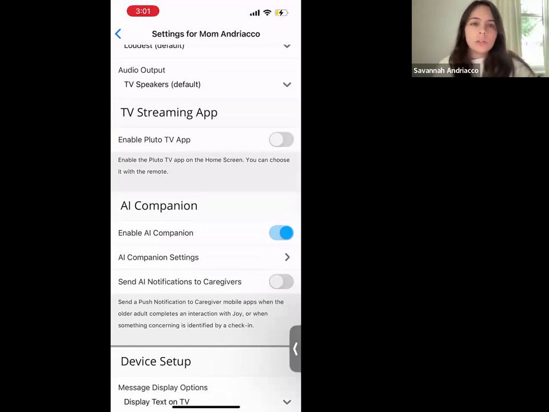Or if you just decide to use the OnScreen platform for video calling or other features, you could turn that off there. Now, here is also send AI notifications to caregivers. So this would send a notification to your mobile app when your loved one completes an interaction with Joy or when something concerning is identified, like a medication check is answered and says they haven't taken their medication.